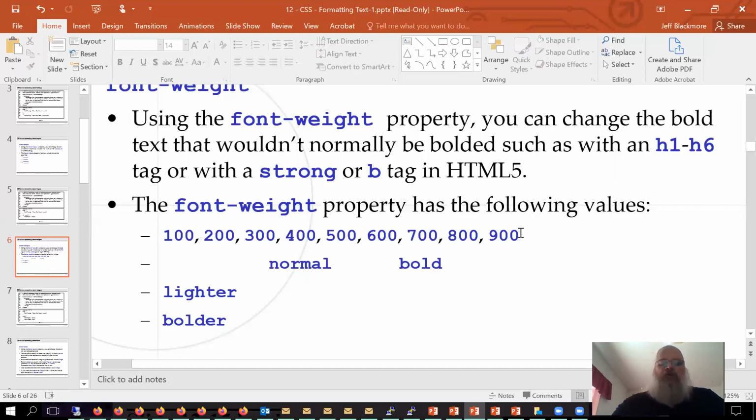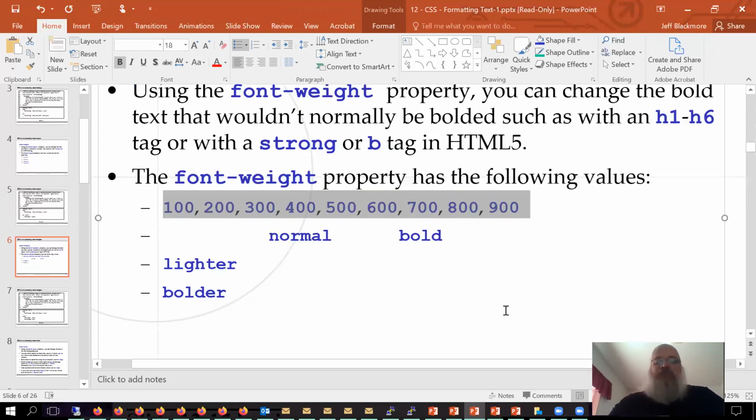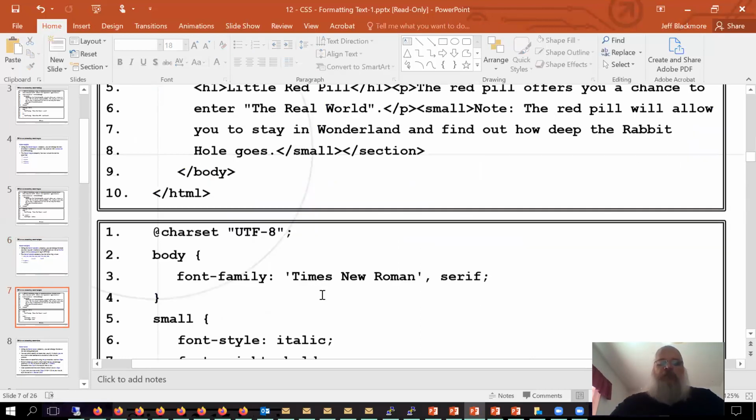Again, most of the fonts that I've seen created don't have them specifically weighted like this, so you'll just default to normal bold. Likewise, the lighter and the bolder, I haven't seen a lot of fonts use those either. But what we're going to do is use font weight bold so you can see how that affects visually the text that we're going to wrap it around. Again, no changes in the HTML.